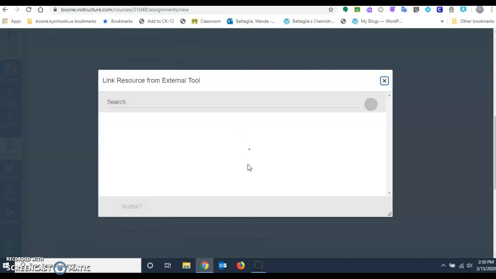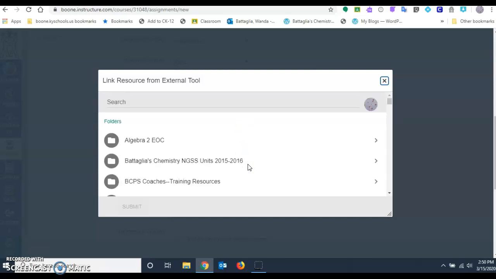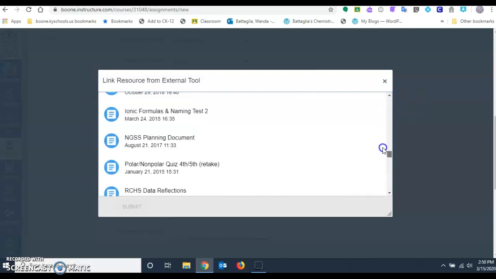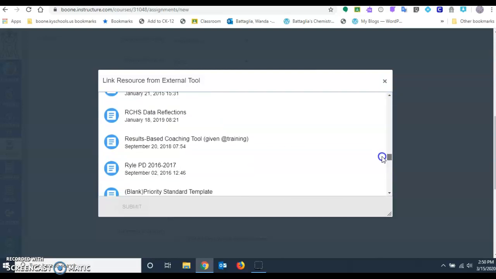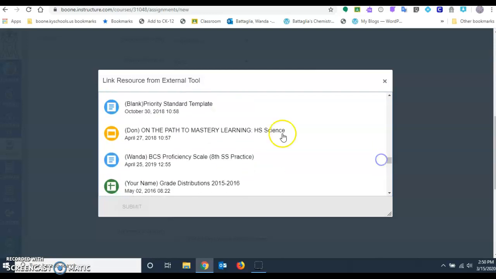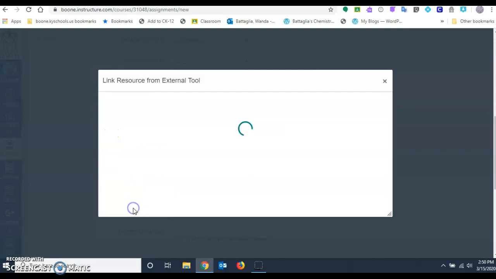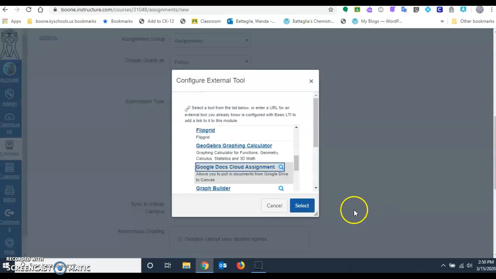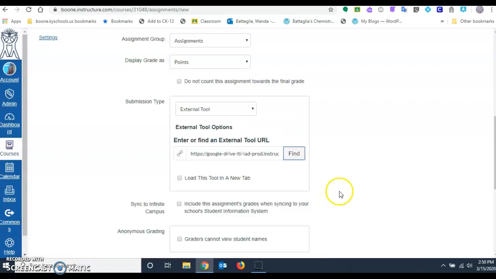What this is now doing is bringing up your Google Drive, and so you can search for the worksheet that you want to provide for the students. I'm just going to scroll down and see what I got in here. And I will just go with this blank template here. So as soon as I click on that, you can see that a Submit button pops up, and I click on that. I then choose Select.